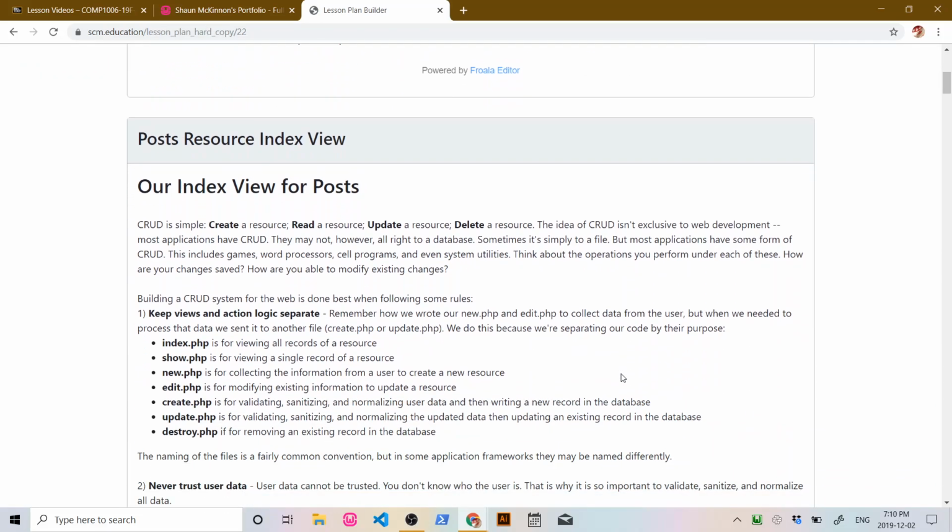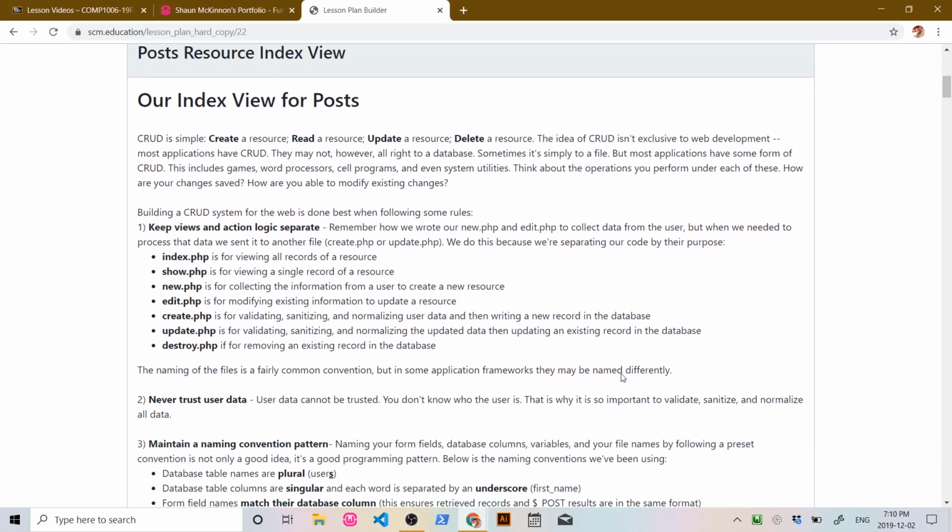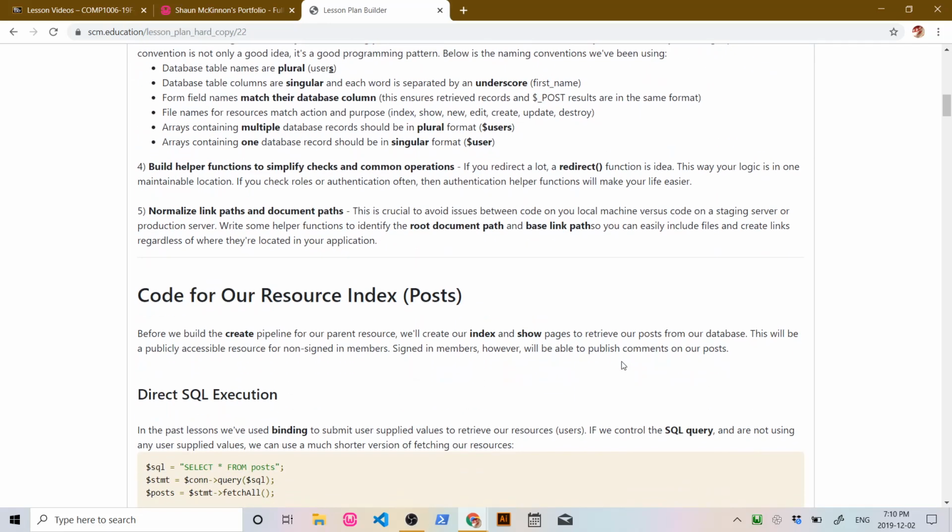So we did the new SQL part. Our next step is to create an index view for our posts. Did I talk about the child-parent relationship between posts and comments? No? Okay, let's talk about that.